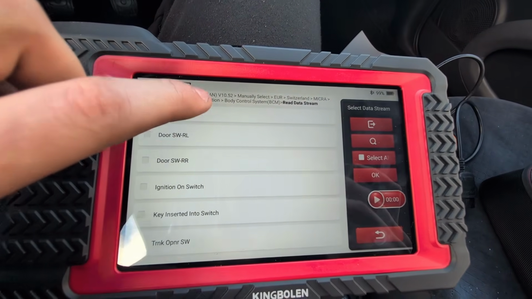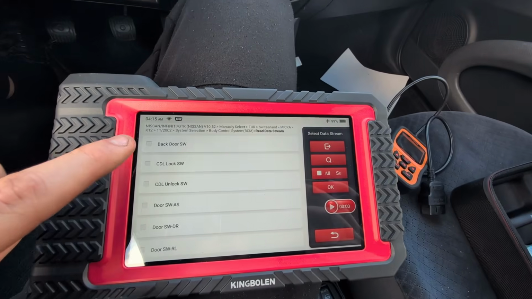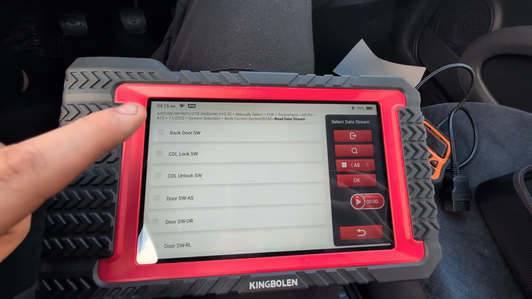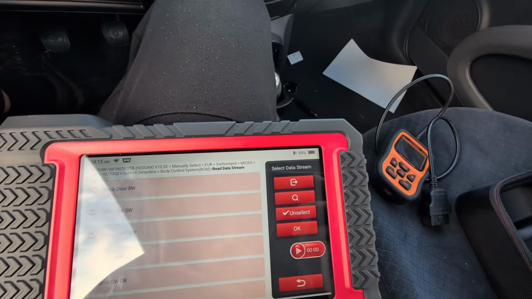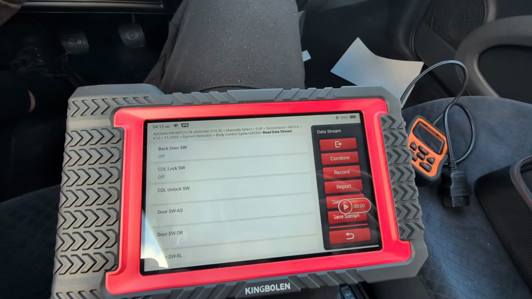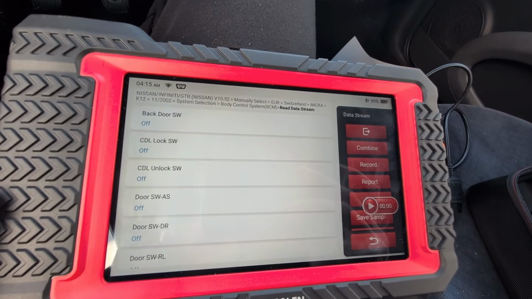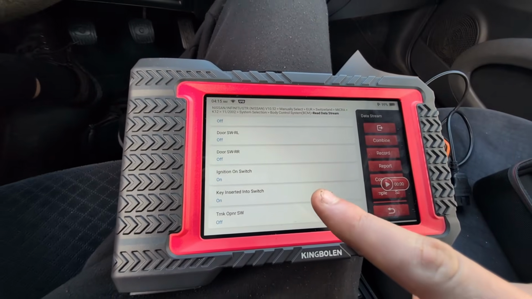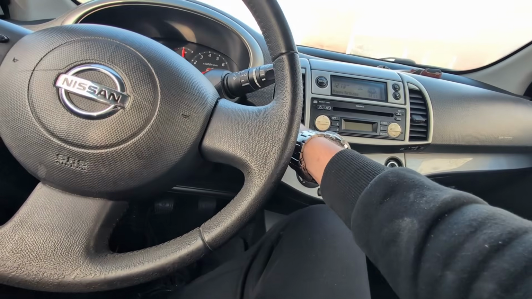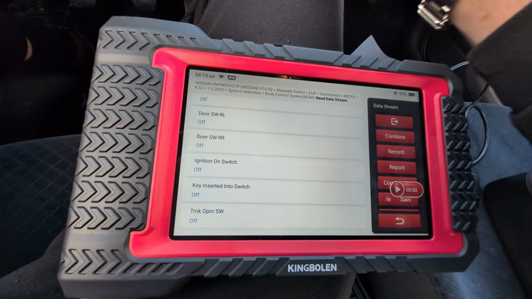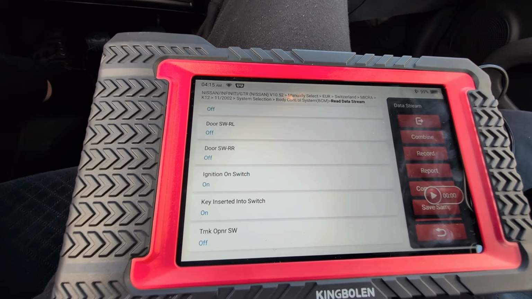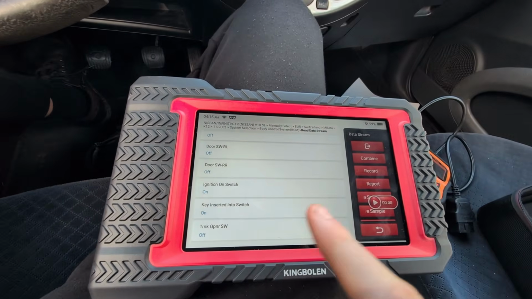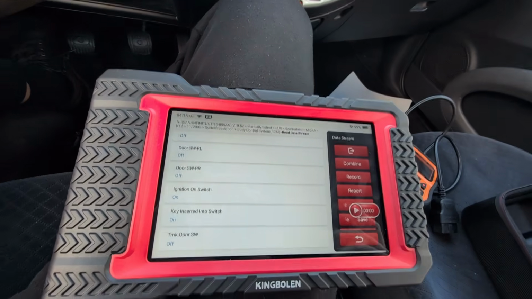Now I can see live data from door locks, but I cannot see any values. First, it wants me to choose what I want to watch. Or if you are not sure, you can just do this, select all. Okay. And now it will show values as well. For example, key inserted into switch. Take out. Now it is not inserted and ignition is off. Turn back on. And you can see these live data parameters, they are updating in real time.